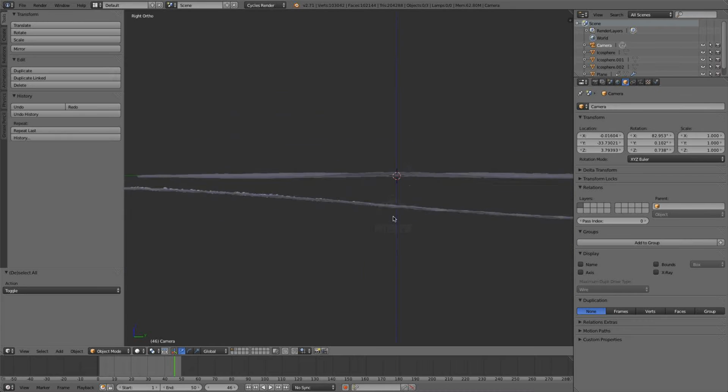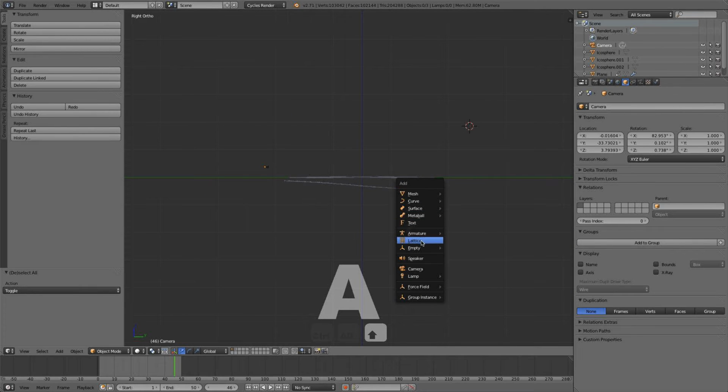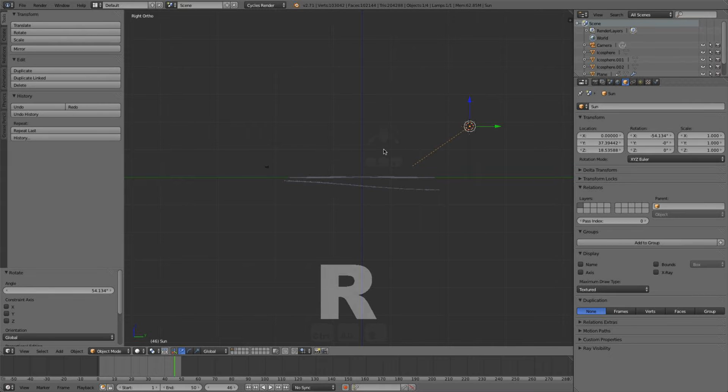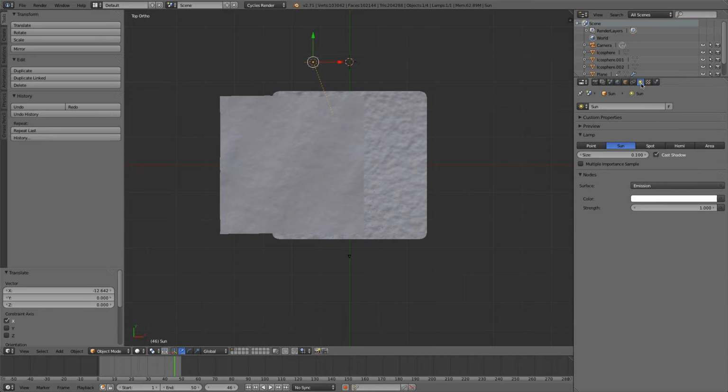So I'm going to quick place a sun lamp so it will make it easier for us adding materials. So Shift A, add lamp, sun, right here. Rotate it this way. So I'm just going to have it kind of coming in at the camera like so. Maybe a little bit of an angle on top there. Switching to top view. And yeah, that should work well. Let's give that strength of about 7. And a little yellowish tint is always good.